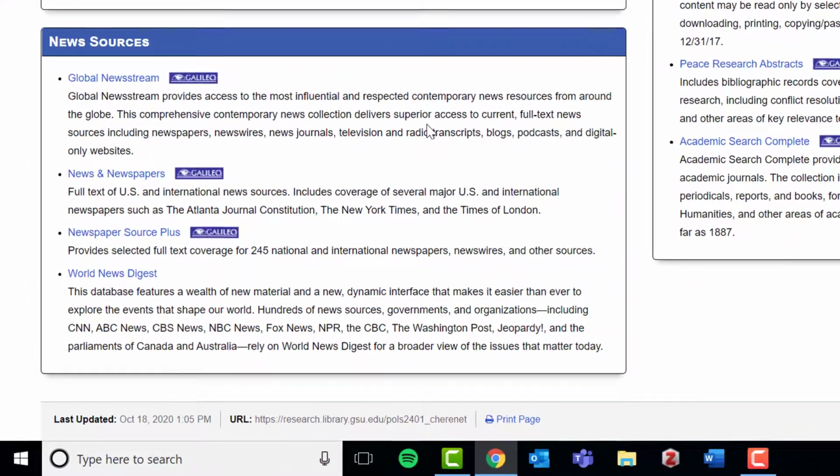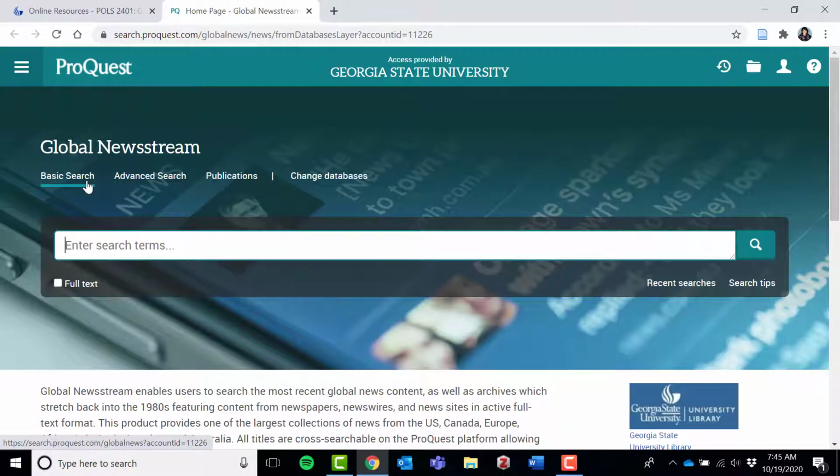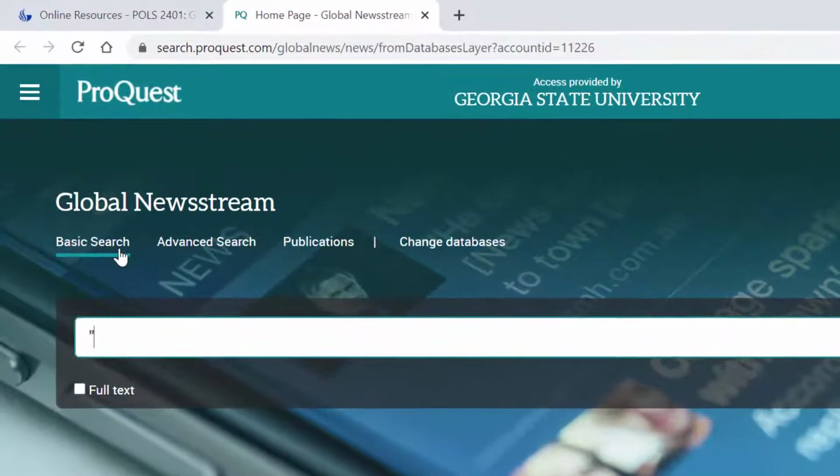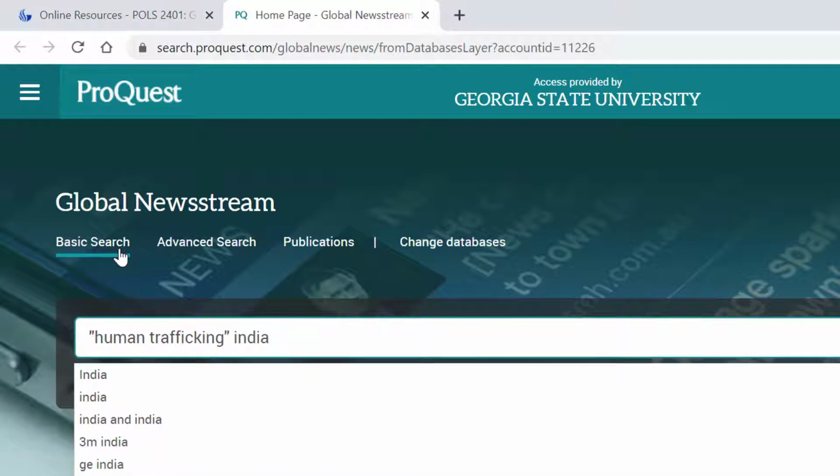You can read the description of each database to get an idea of the types of newspapers they have access to. I will search for human trafficking in Global Newsstream to get an international perspective on my topic. You'll notice that I use quotes when typing in my search. This helps glue the phrase together. Instead of searching for human and trafficking separately, the quotes help glue my phrase together to search it as one phrase.